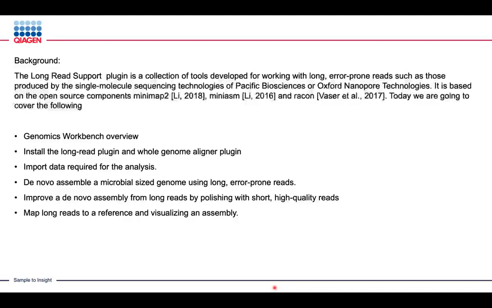And so what we've done is we've taken some open source functionalities or algorithms and compiled them in a way that works within our application. Those are Minimap2, Miniasm, and Racon. And so today what we're going to be covering is a quick overview of the Genomics Workbench.